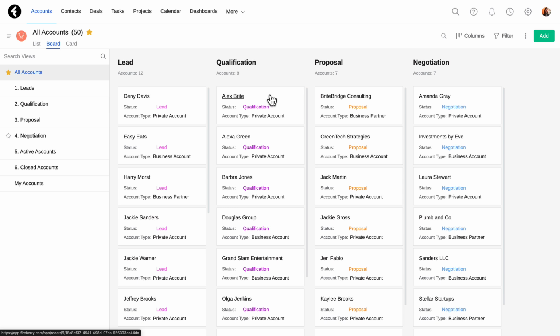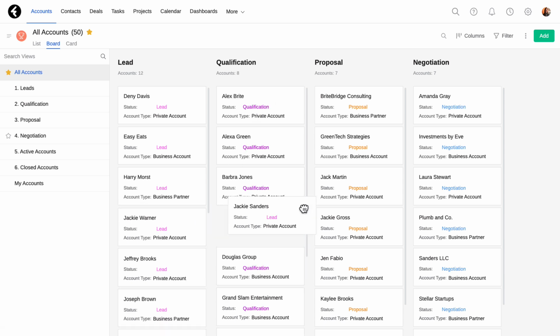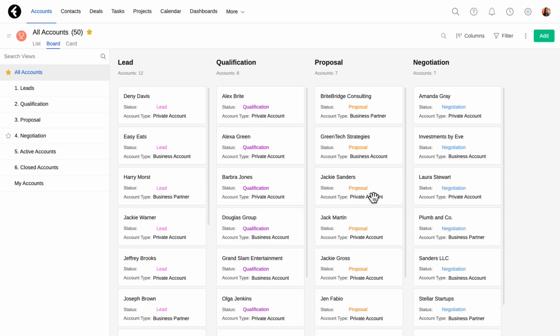By dragging and dropping an account's card to a new column, you can progress them to a different status. For example, we can move Jackie Sanders to the proposal column to update their status to proposal. You can also easily check how many accounts are in each status by looking at the number under each column name. In this view, there are 12 lead accounts, 7 proposal accounts, and so on.